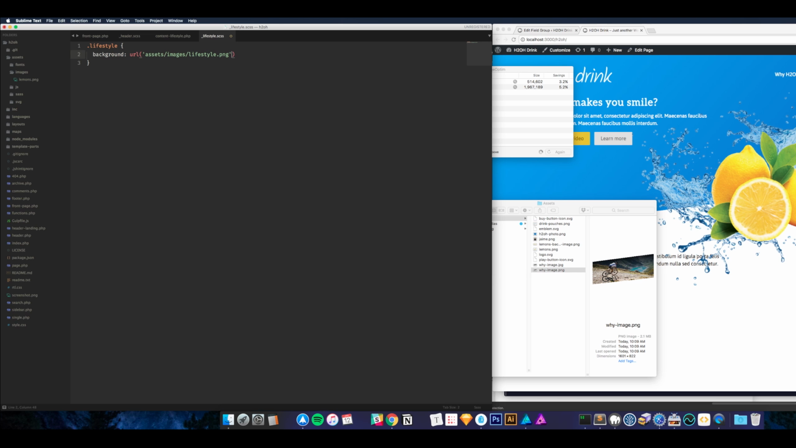The PNG will do no repeat. I have a feeling we're going to do, I'm going to make this more explicit. Background image, background size will be cover. We'll see if that works. I'm not sure if it will.